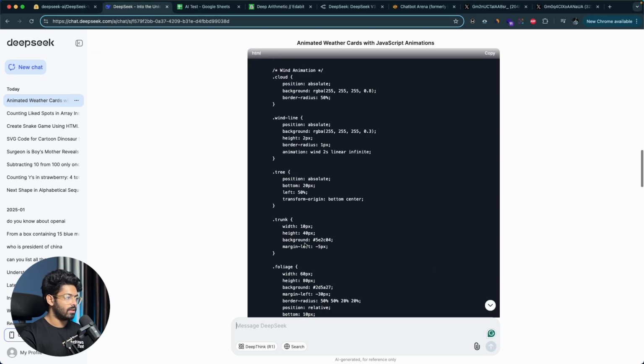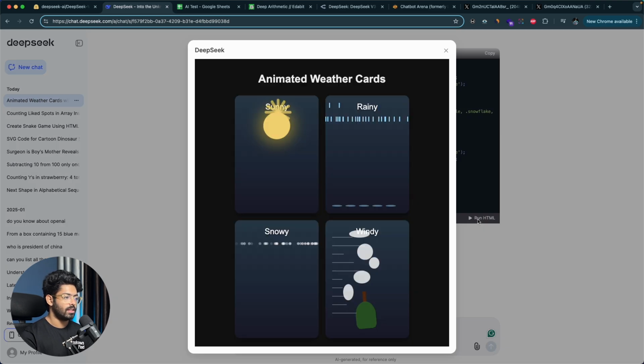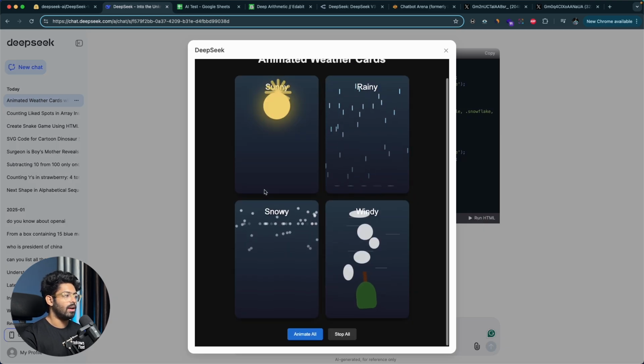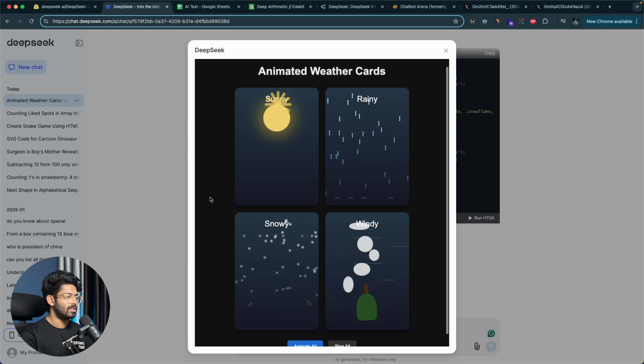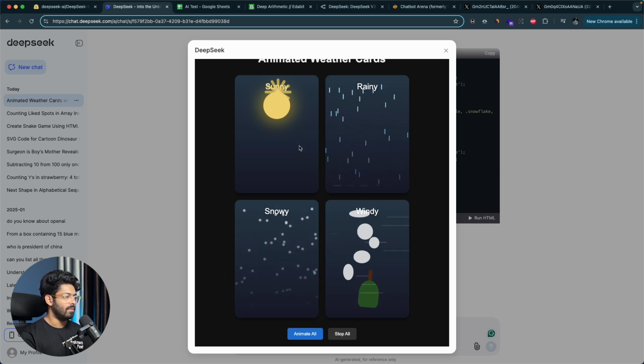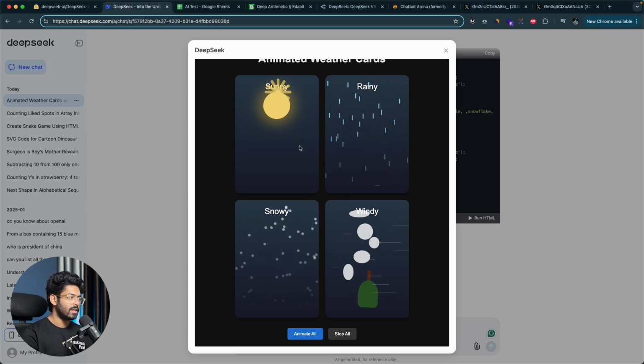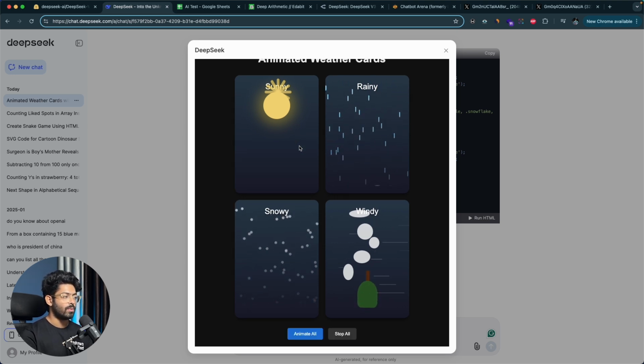Okay, so there you have it. So this is actually a long code. Let me click on run HTML and see the output. Okay, so this is what it has generated. I mean, if you give subsequent prompts, I believe you can make it come your way, because we have all of these animations. We have snowy, windy, rainy, and sunny. And to be honest, it's actually kind of good. I mean, it is not as perfect as the one that the Claude 3.7 Sonnet was able to generate, but still it is good, is what I guess.